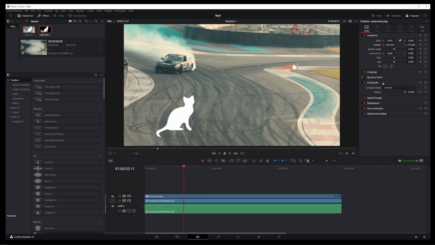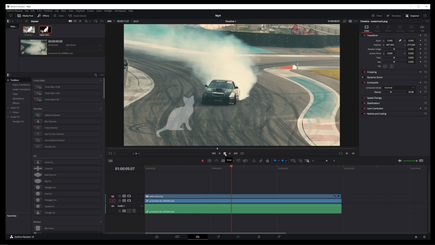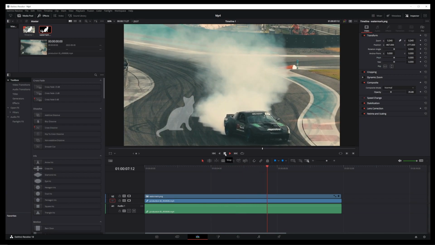Now, to make your watermark transparent, slide this opacity slider here either left or right to adjust the see-through level of your watermark. And pretty much we're done, and I'm going to play the video, and you will see that your watermark image shows up transparently over your video clip.